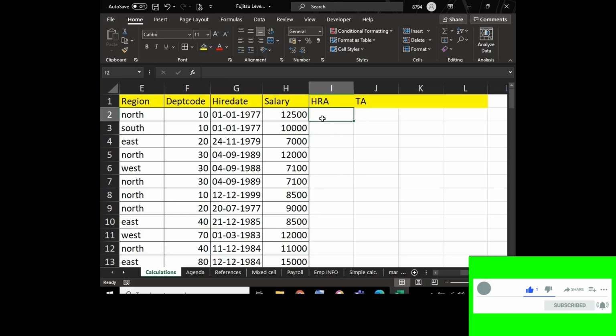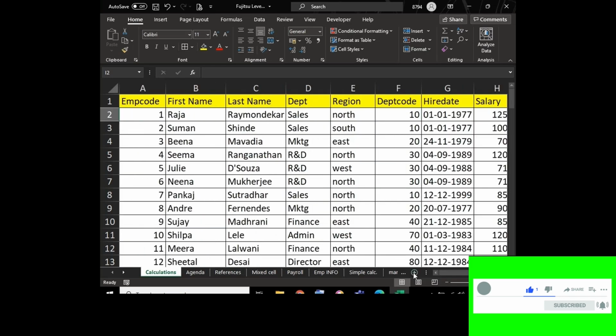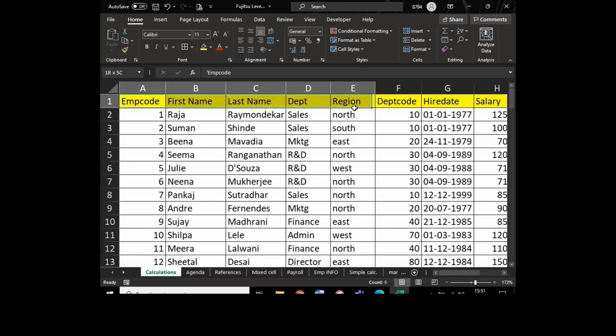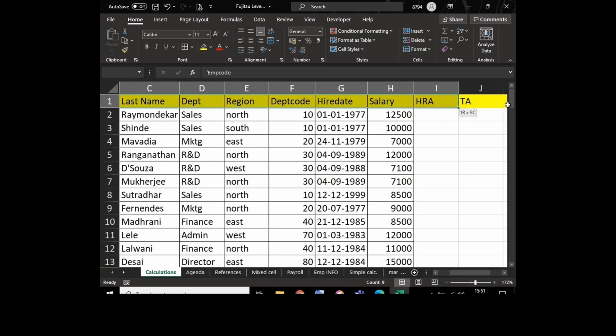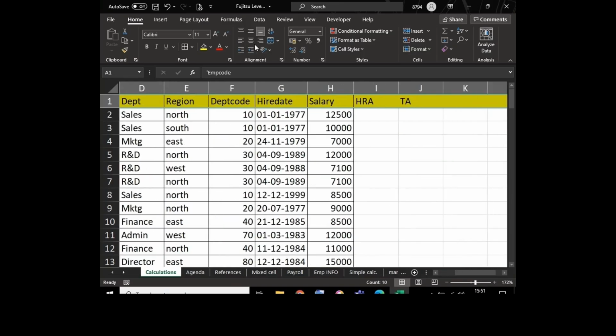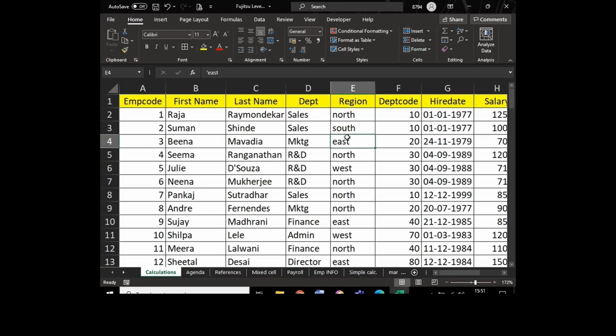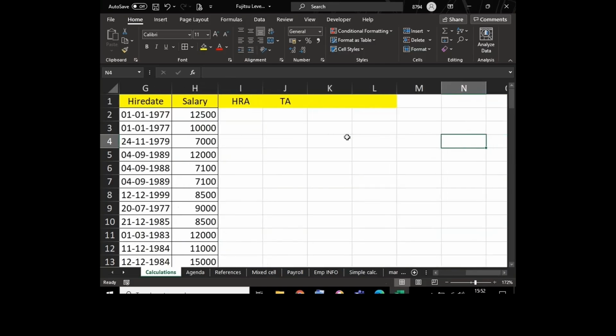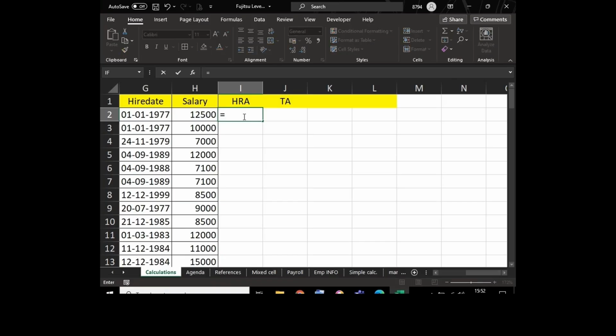We are going to calculate the HRA and TA for all the employees. Suppose the HRA is 40% of the salary. How do you calculate the HRA? Equals salary multiplied by 40%. H2 into 40%. Right? Now we have calculated the HRA for the first employee.